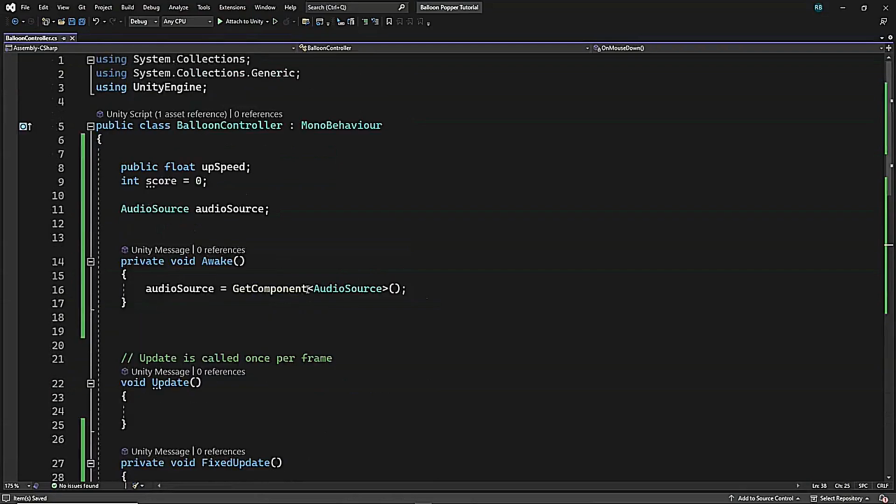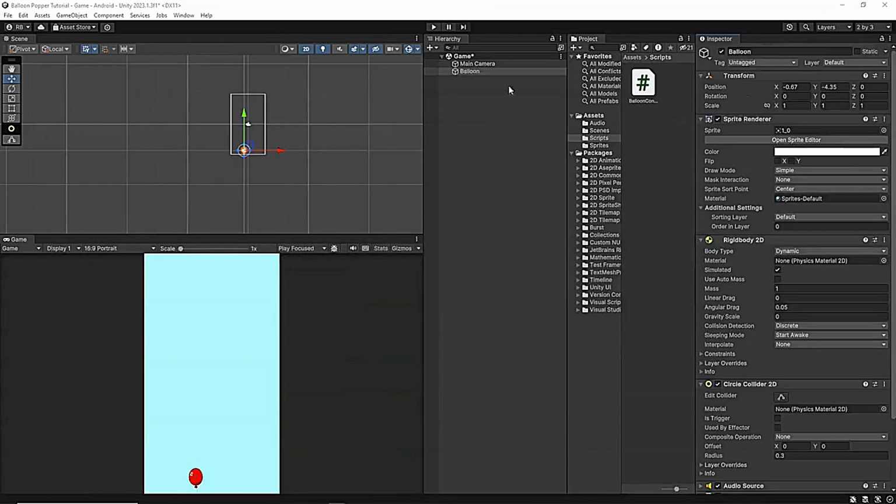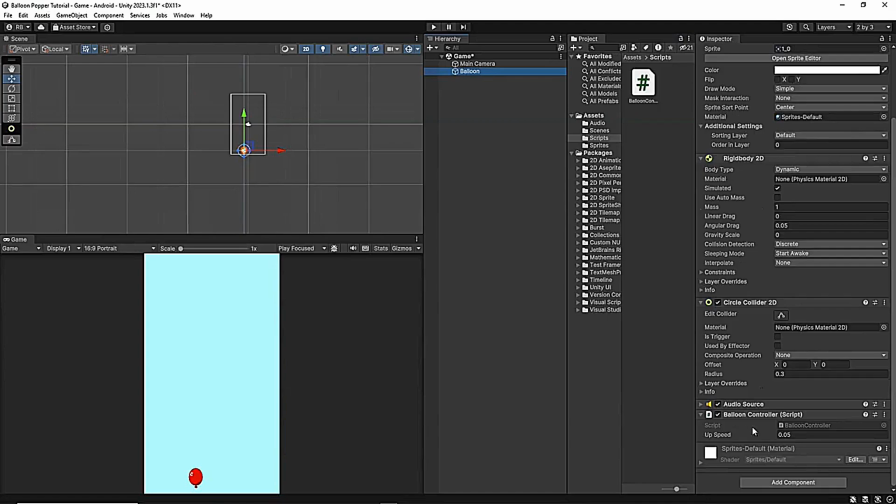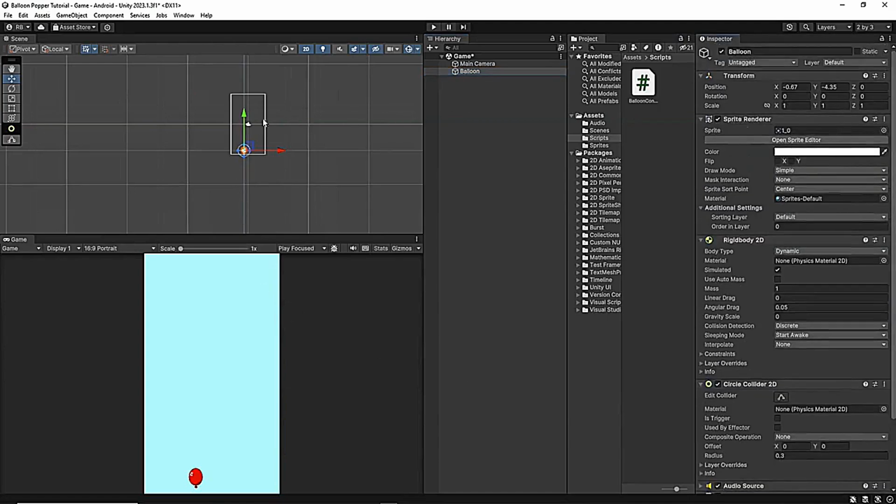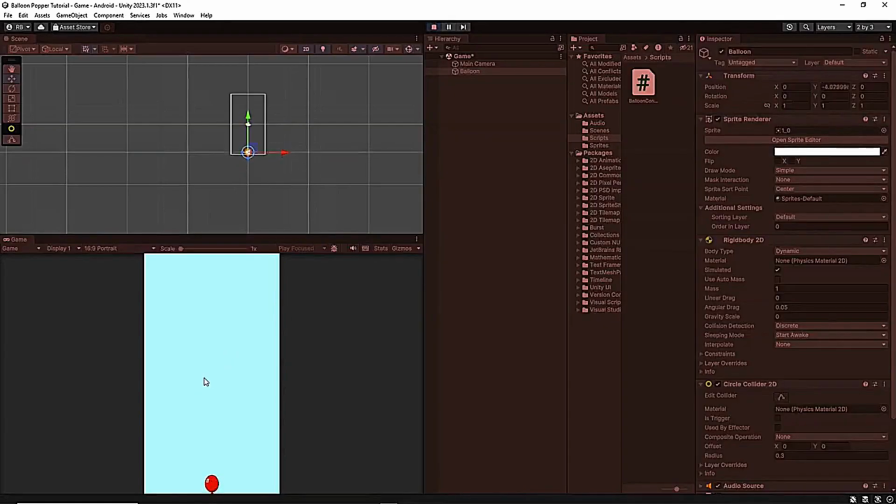So let's go and save this, go back to Unity and check what's working and what's not. All right. So here we are back inside Unity. Here we have our balloon and here we have our balloon script. And now let's go ahead and put the balloon to the bottom of the screen and set its x position to 0.